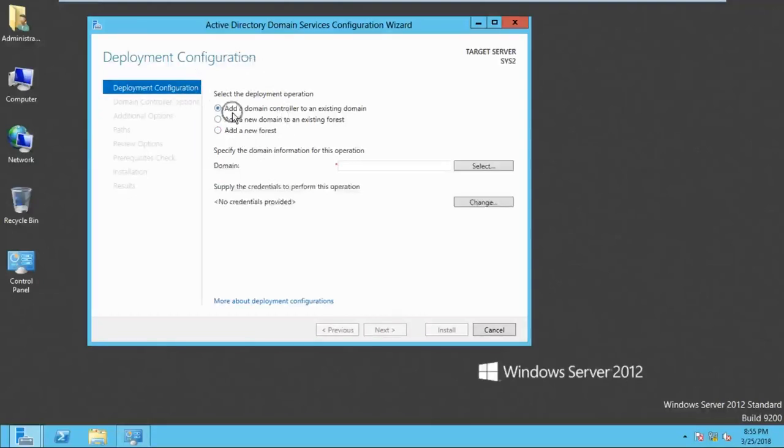What is the first option? Add a domain controller to an existing domain. To make a backup server, remember, here always we have to select this option. Okay. Then it is asking to supply the domain information for this operation. Domain name we have to type, that is zoom.com. You can type in capital letters, small letters, no problem there.